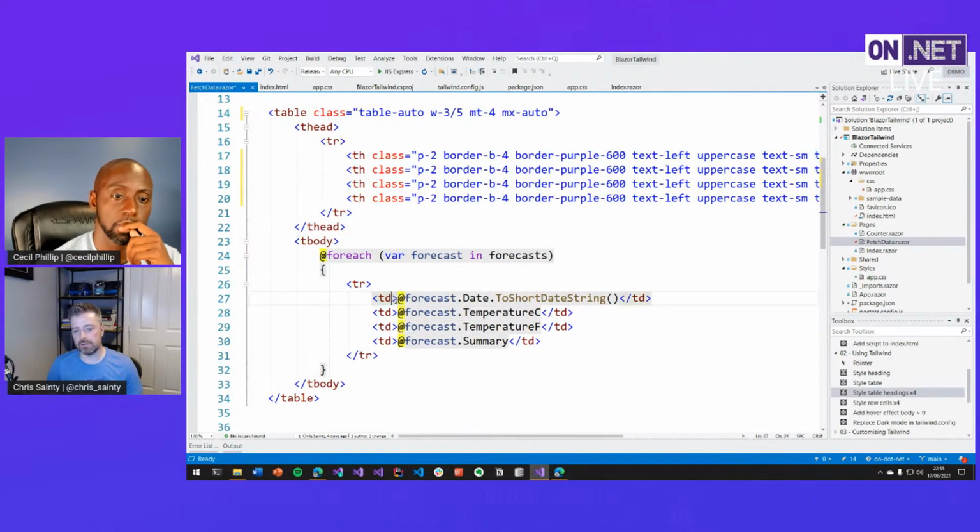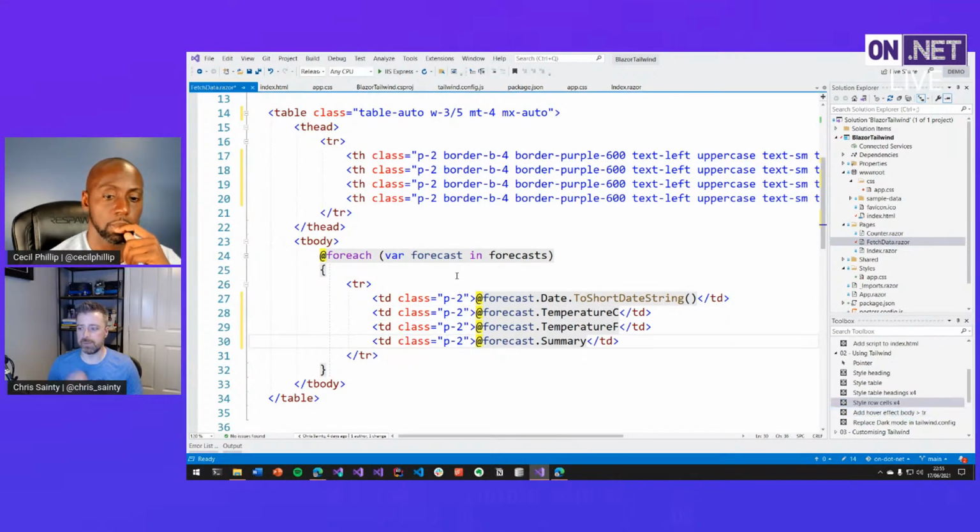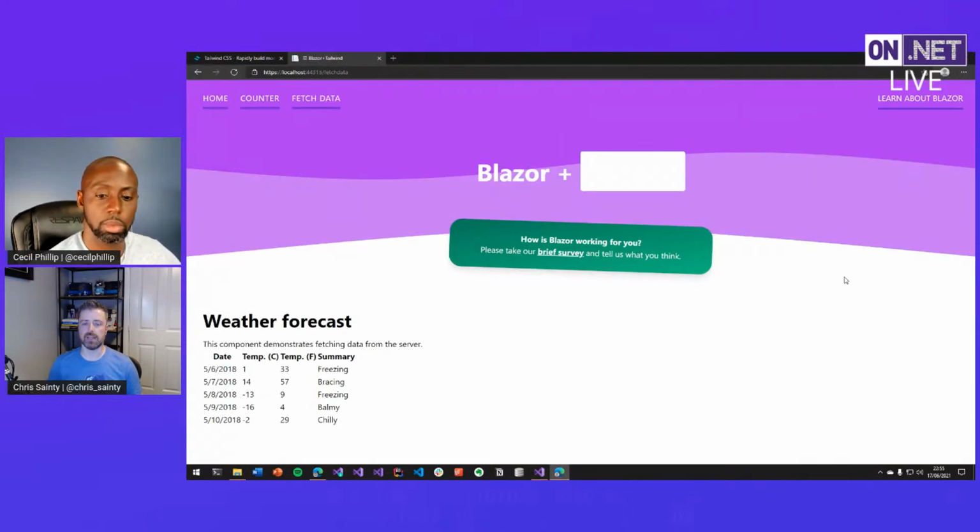And then I'm just going to do the same with these cells. All I'm going to do on each of these cells is give them all a padding of 2, just to give them a little bit of room to breathe. So if I save that now and we go back and wait for this to reload, hopefully this should look a hell of a lot better than it does right now.